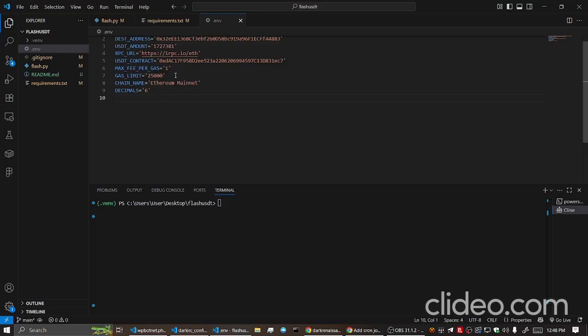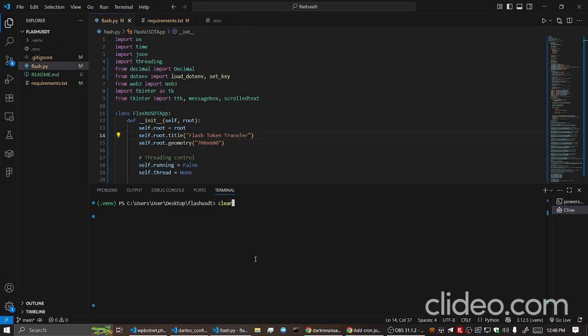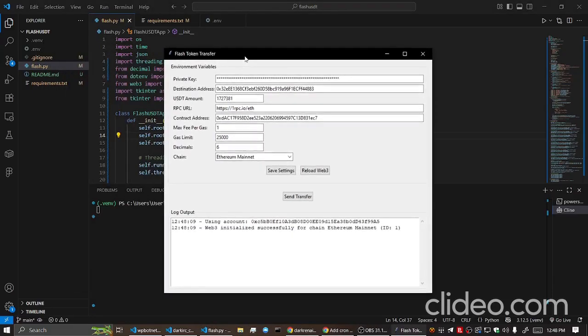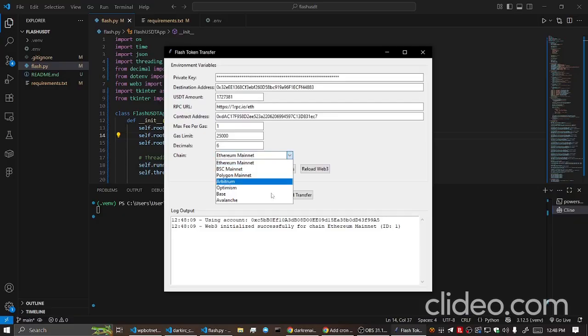There is the private key, which I'm hiding. I'm just gonna start the script. I made you a simple interface. I got some networks already hard-coded. This is the default. This is what I was using. This is the default USDT. This is a working node.